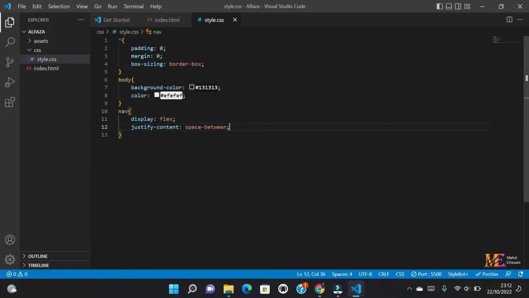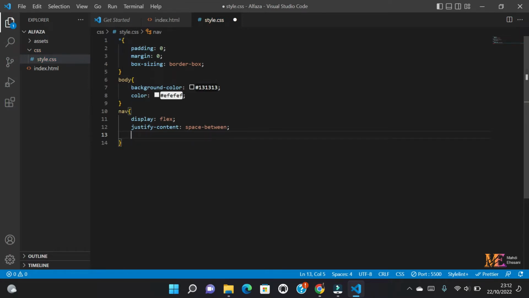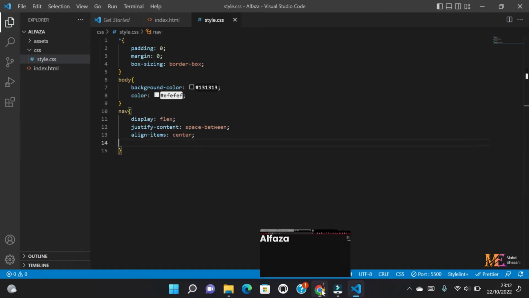The next thing that I'm going to give is padding. Next, I'm going to align them center. Align items will be center. Okay, Control S and let's check if it is okay.